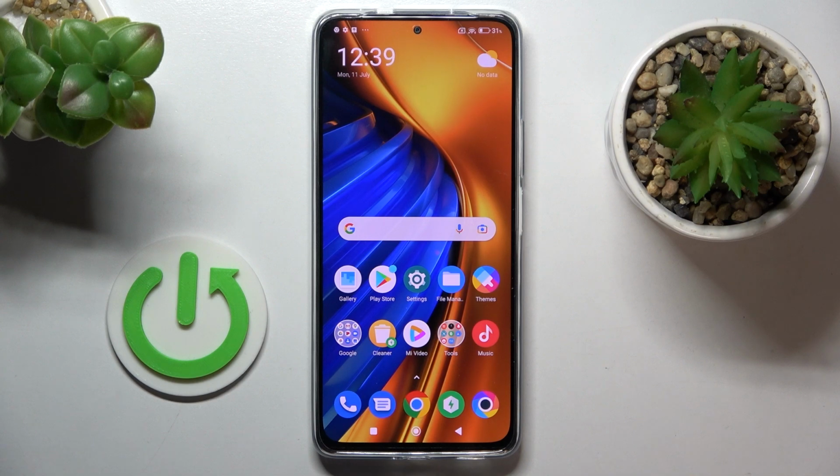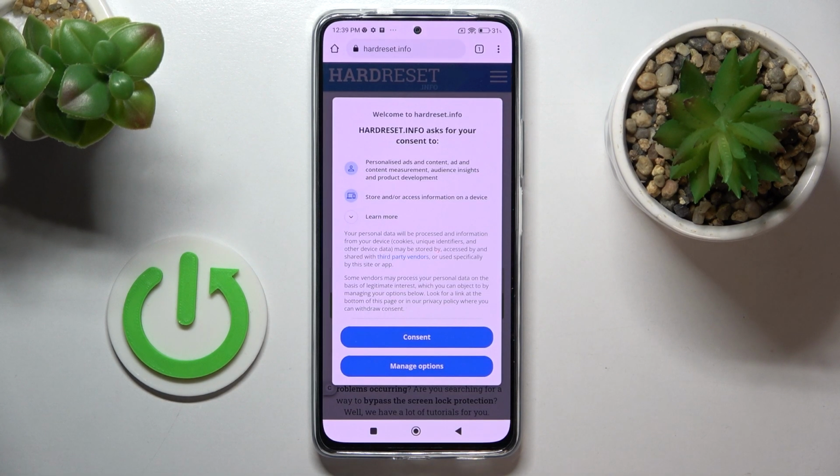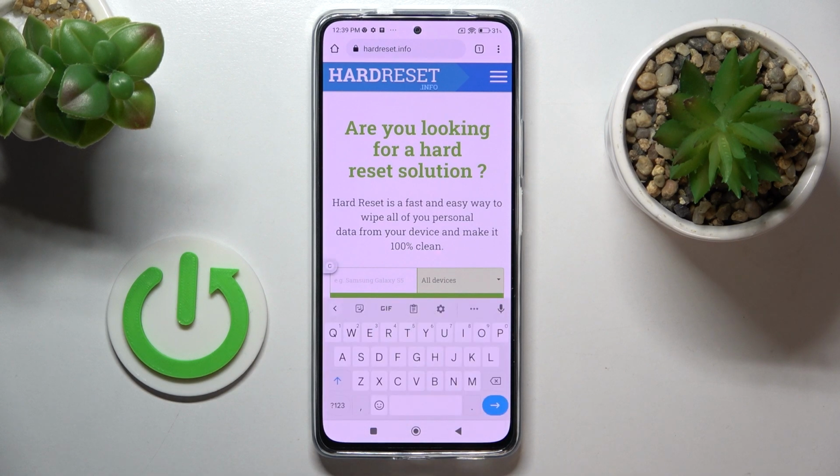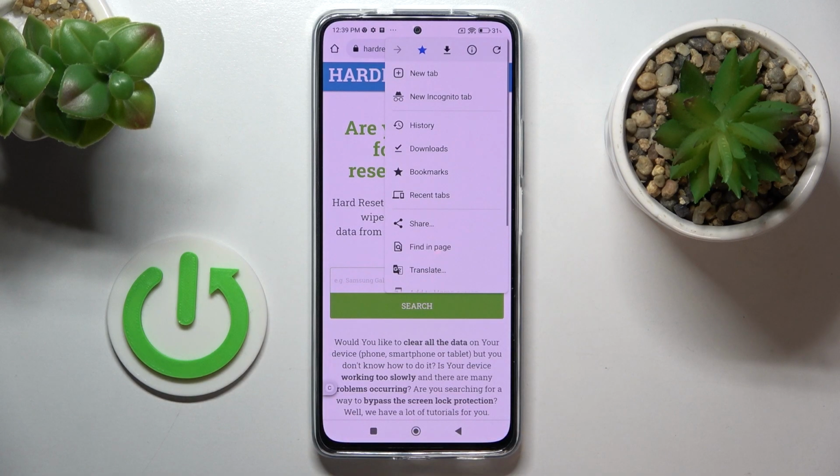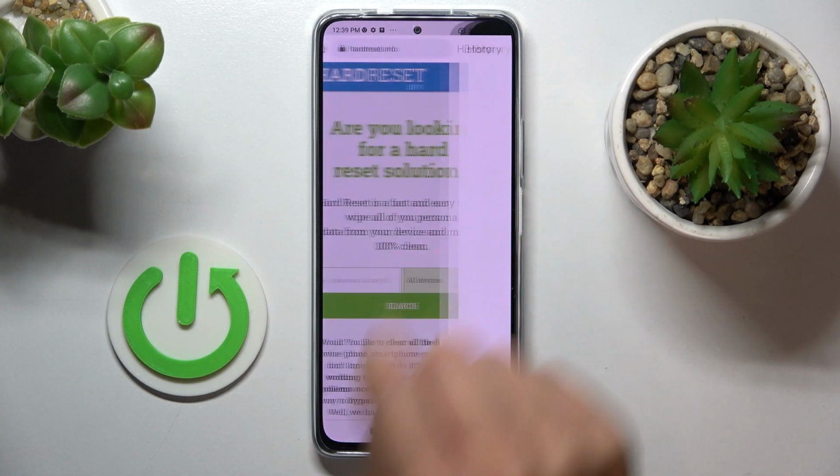In front of me is POCO F4, and let me show you how to clear browsing data on this device. So first of all, you need to open the browser that you are using. In my case, it is Google Chrome. Then click on More icon and click on History right here.